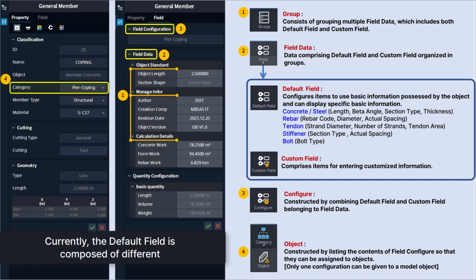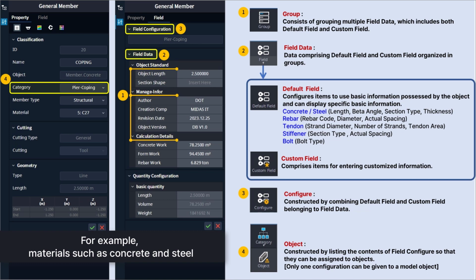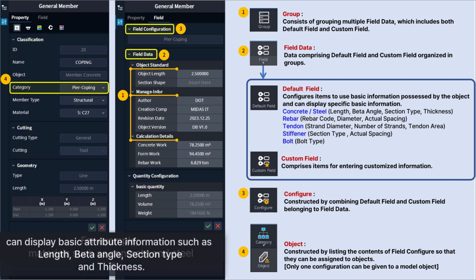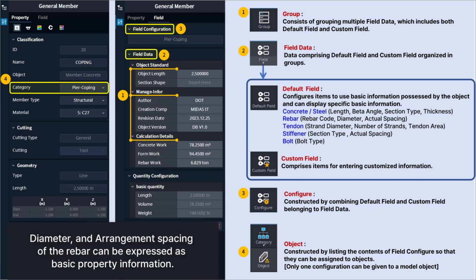Currently, the default field is composed of different information depending on the material of the object. For example, materials such as concrete and steel can display basic attribute information such as length, beta angle, section type, and thickness. In the case of rebar, the strength, diameter, and arrangement spacing of the rebar can be expressed as basic property information.